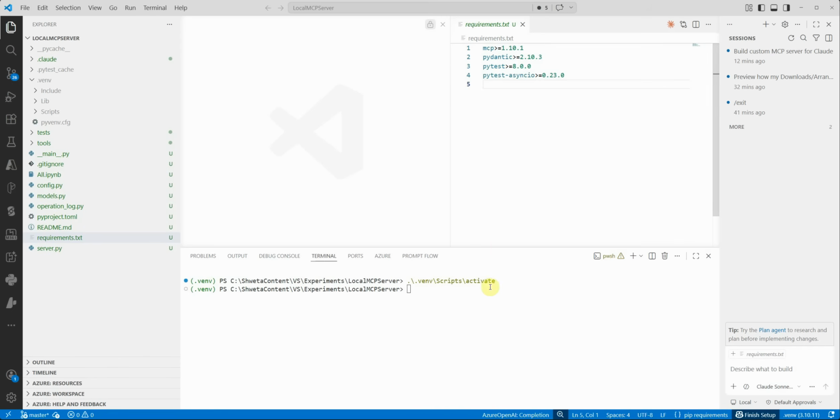Once this is done, you can go ahead and install all these packages from your requirements file into this virtual environment. So you can say pip install -r and just give the path of your requirements.txt file. As soon as you hit enter, it will go ahead and install all these packages. At this point, we have our setup ready and we are good to start writing our code.